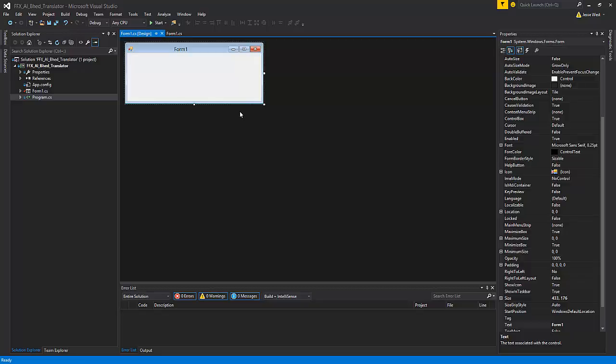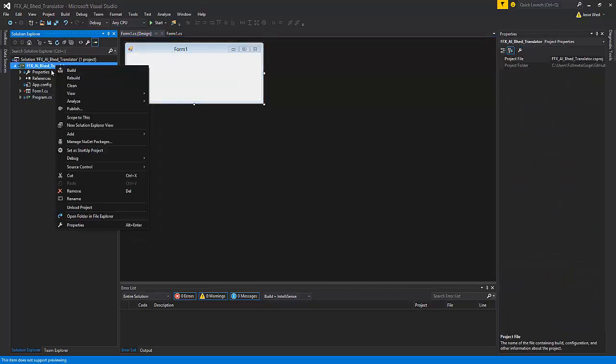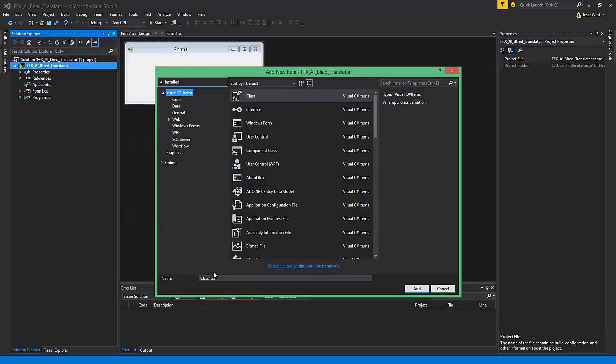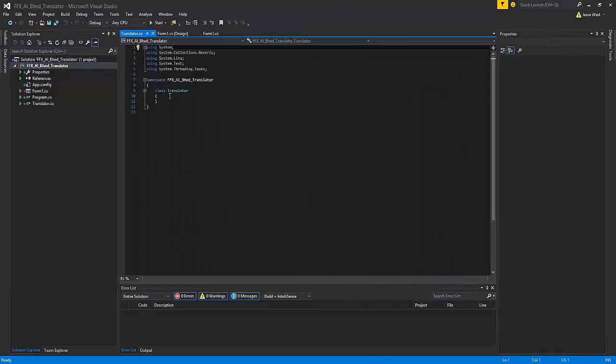In order to do this, I'm going to do this object-oriented as opposed to roughly procedural. Let's add a new item, a C# class, and we're going to call it Translator. The dictionary data structure, if you know Java, is fairly similar to a hash map. If you don't know what either of those are, I'll explain it as we make them.